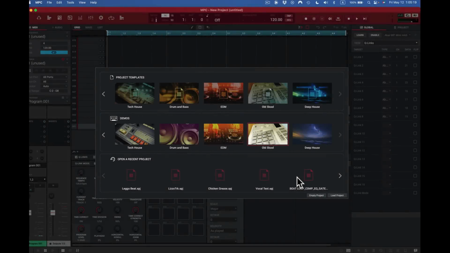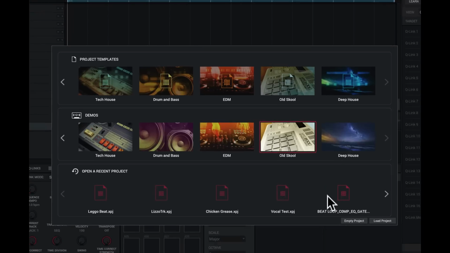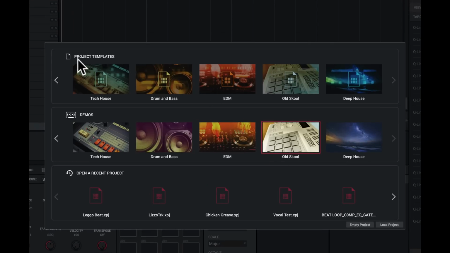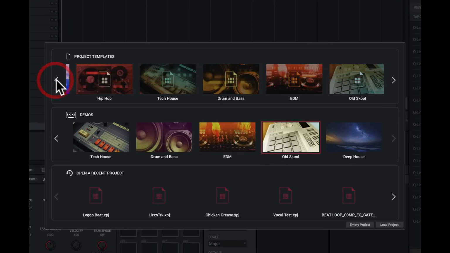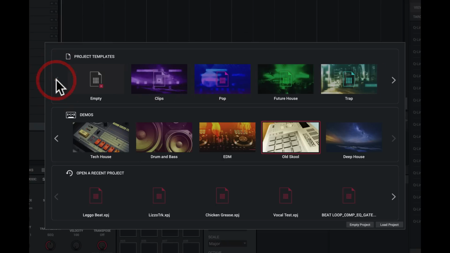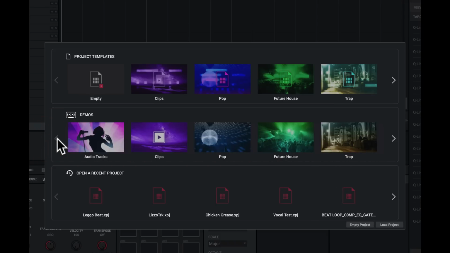Now, this is the view you're going to have of your MPC 2 software when it loads up. This is going to be it right here. You can see here we have project templates on top, and those are all the templates. I can have an empty project, open it up here. Here we have the demos. And I go to the end here, and there's no empty project here, right?